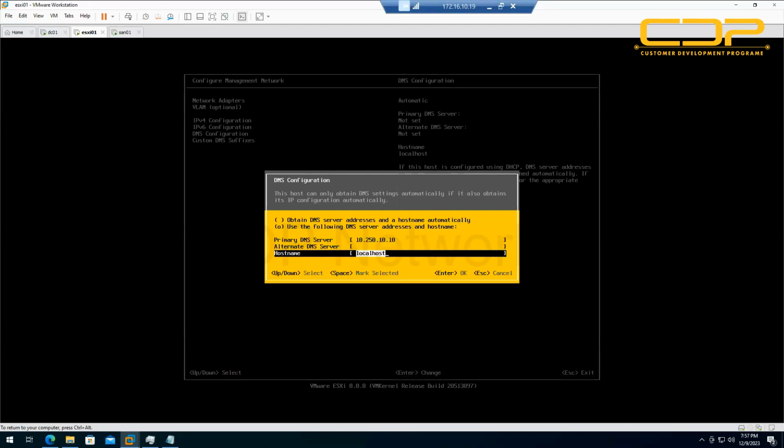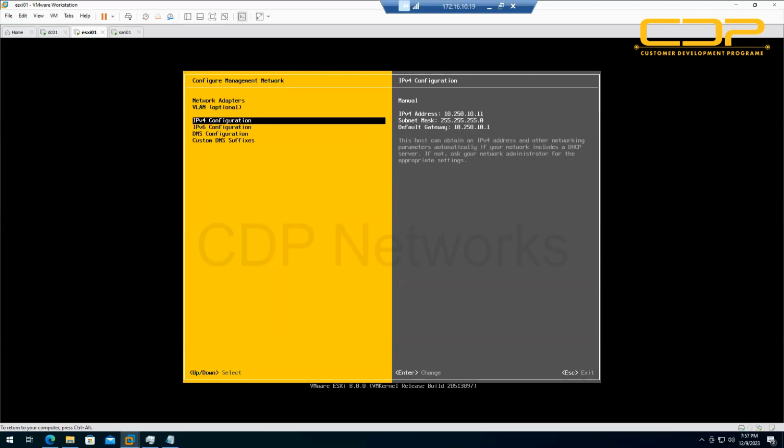And then what would be the name of my machine? I can give CDP... ESXi-01. Okay, I've specified these details now.